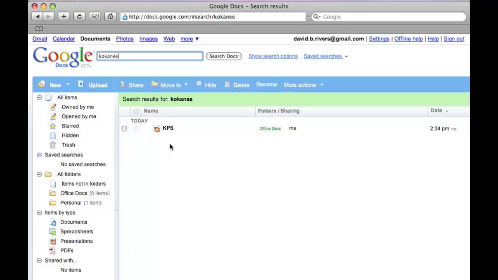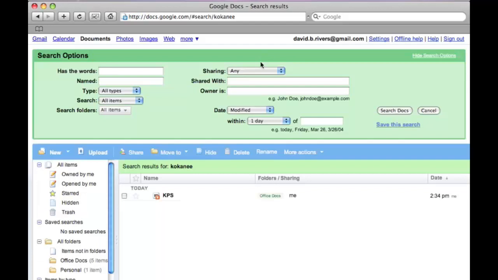In that case, you probably go over here to where it says Show Search Options. Give that a click, and now you can really be specific about what you're looking for. So really, up here where it says Has the Words, that's what we just did. I'm going to type in something different now, Agenda. And if I know what it's named, I can put in part of the name here, or just leave it blank. That's what I'm going to do right now.